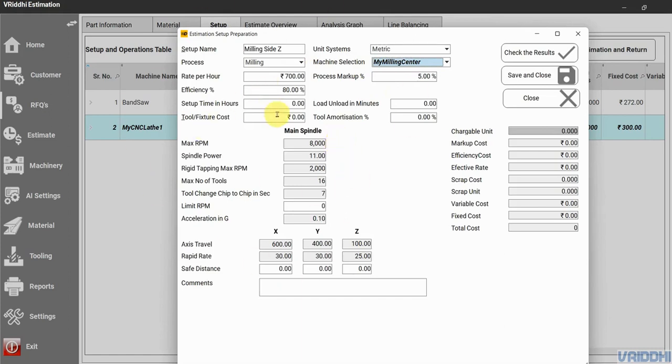So this is the complete milling setup. My setup time 0.5, load unload maybe 0.2. If I require the fixture, this time I will add the fixture for 15,000 rupees. Amortization I would like to do is on this batch itself. I can say 100. Just have a look over here. Chargeable unit, or it's not a chargeable unit. Effective cost, fixed cost. You see over here, 15441.